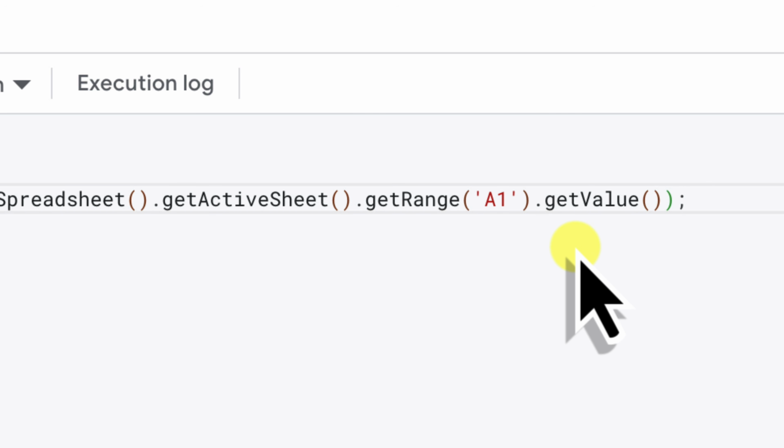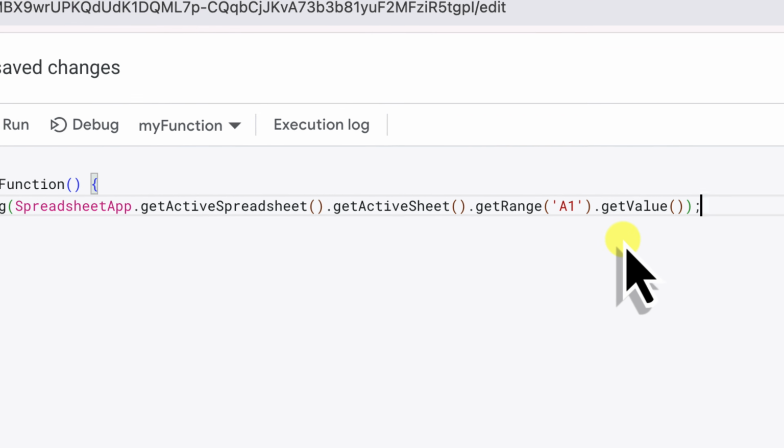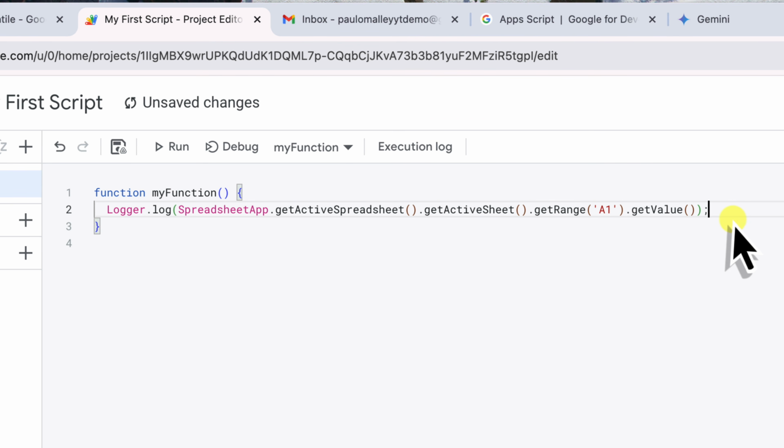Finally, getValue is another method. It gets the value that's currently in the cell or cells that we specified with getRange. So the whole line now means go to the active spreadsheet, get the active sheet, get the cell A1, and get its value. Then log that value.